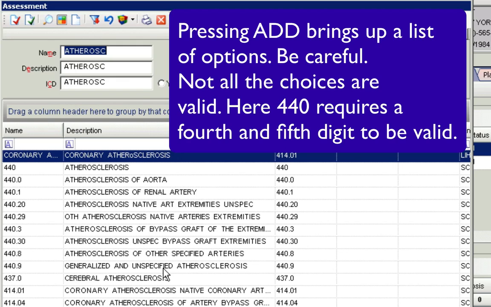Now I want to point out as you look through these that some of the choices that you've been offered actually are invalid. They don't have the fifth digit that is required for this particular ICD code. If you choose one of SequelMed's choices, and you'll recognize SequelMed's choices because in the name box it will have the ICD code rather than a name, and everything's all capitalized as well.